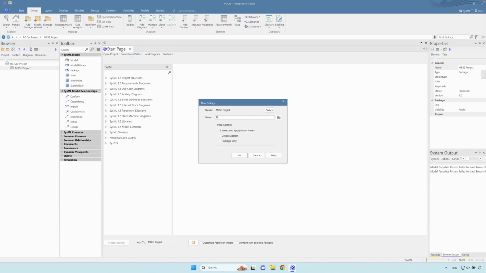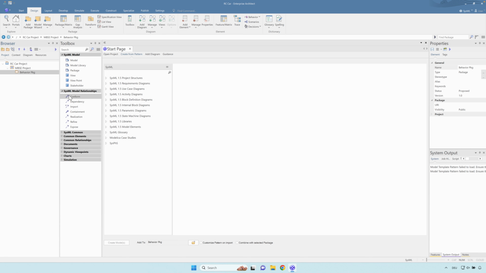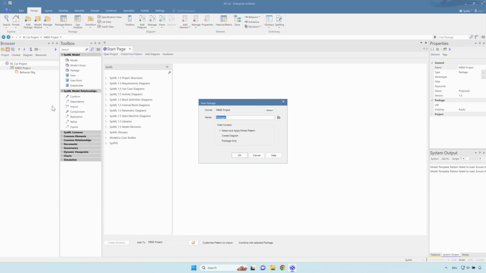We name this package behavior. And I always recommend to also insert this short form of package here so that it is clear when you just read it that this is a package. Of course, here is an icon, but it is sometimes helpful when you also have this information here.